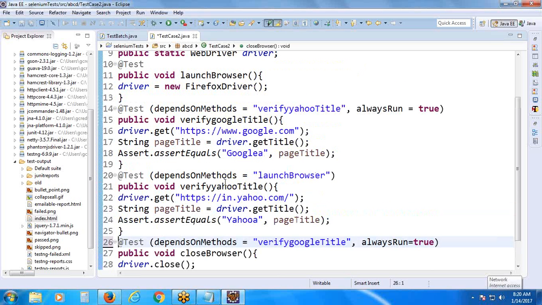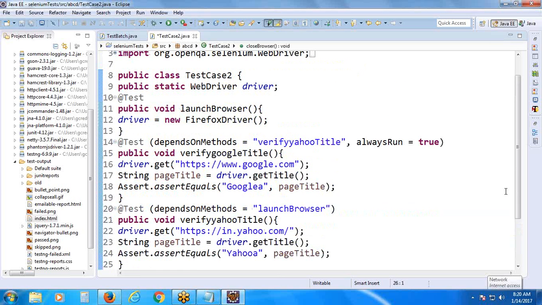In this program, 4 test cases are there. Try to observe the program and tell me the execution flow. What will happen? I think second and third test cases are expected incorrect. Definitely they will fail. Yes, sir. So launch browser will pass. Launch browser will execute first. Next, the second method.